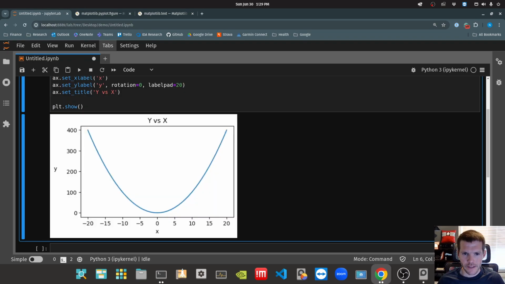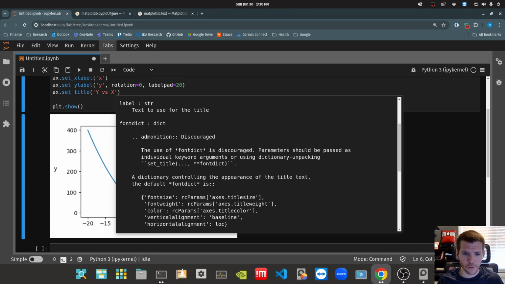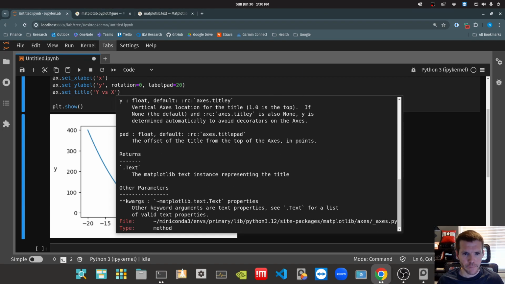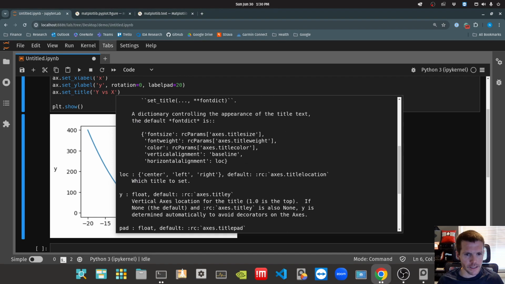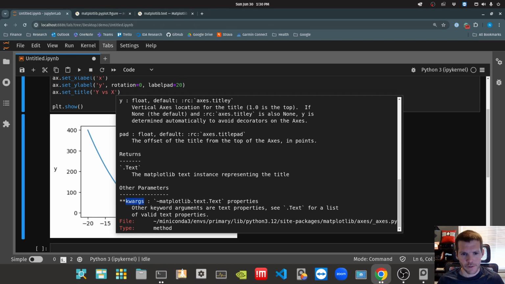So now we've got this title. What if we want to make some modifications to that? Again, this looks very similar to what we saw when we were setting the label. We've got this location. Instead of a label pad, we've got a pad right here. And then we've got keyword arguments, or kwargs, that get passed off to, let's see, does it tell us where our keyword arguments are going? In this case, yeah, keyword arguments are being passed to .text.